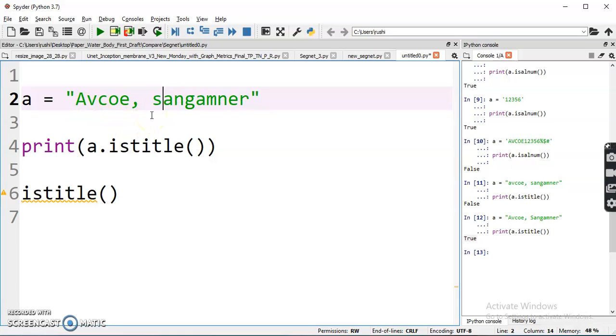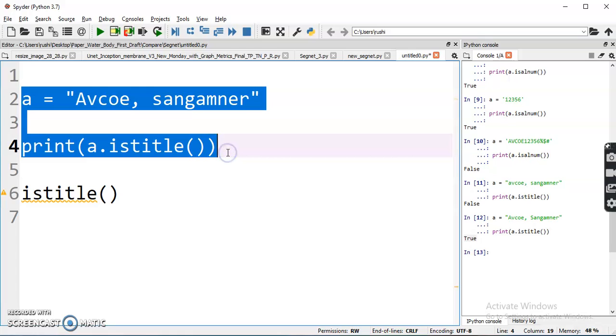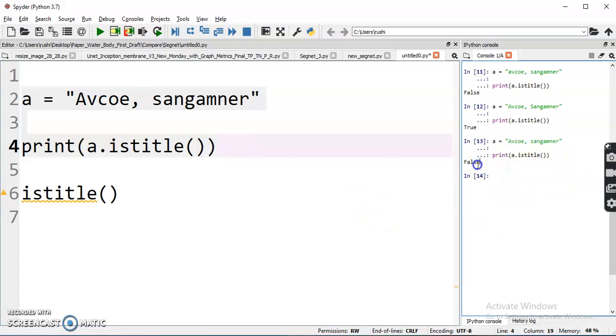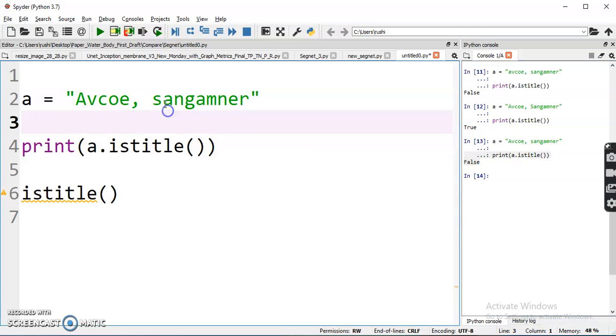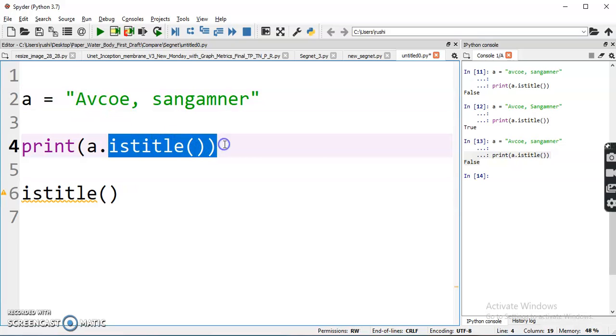Now if I make the S of Sangamner small and keep the A of ABCOE capital, then it is also going to return false. As seen over here, the output is false because there are two words, ABCOE and Sangamner, where S is lowercase in Sangamner and A is uppercase in ABCOE. So remember that istitle will return true only if the initial letter of both ABCOE and Sangamner is capital, otherwise it will return false. So this was about istitle.